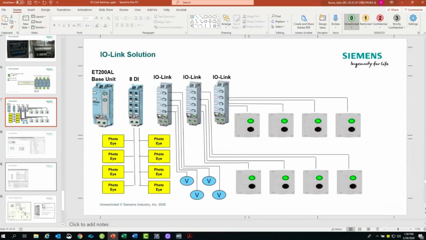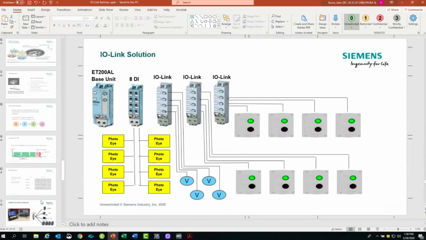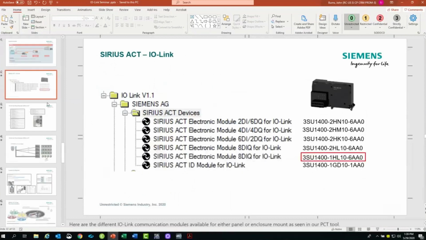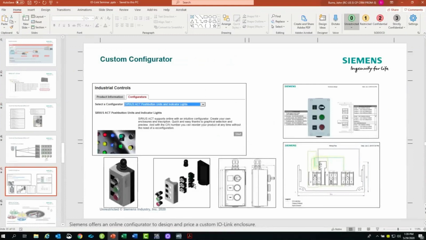Good question. And I have a slide. So for the SIRIUS ACT buttons, there are several different what I call suitcase style modules. These suitcase modules will either snap on the back of, say, the SIRIUS ACT operator for being on a panel, or actually in the custom push button station right next to the operators. That suitcase module will sit inside.